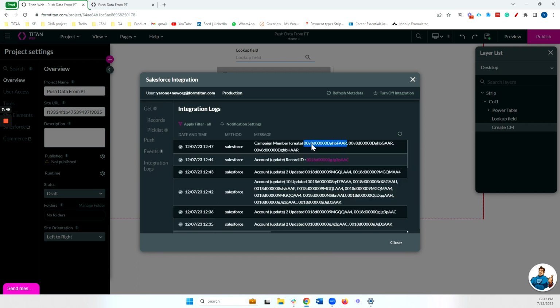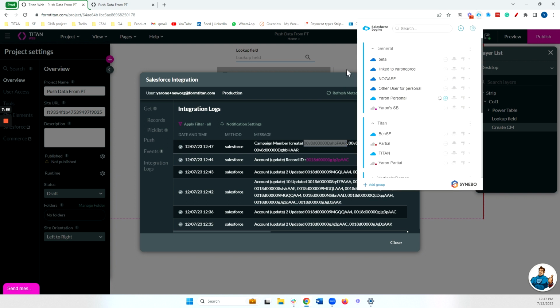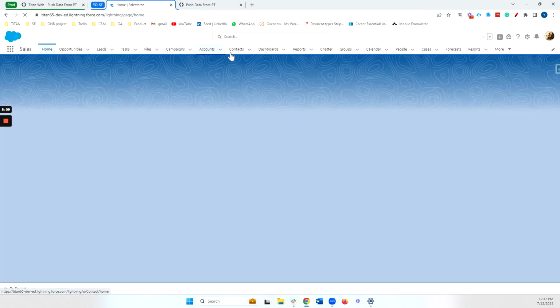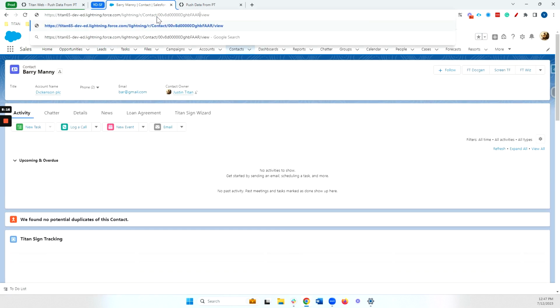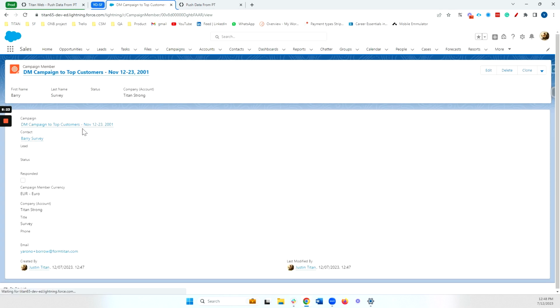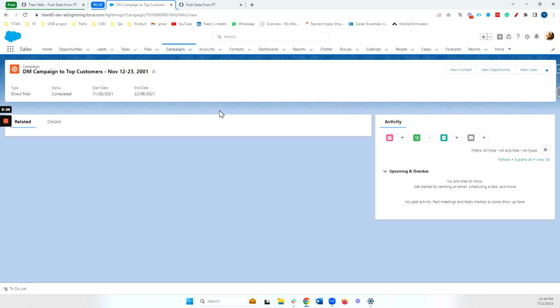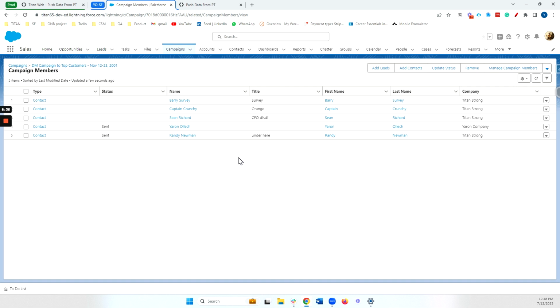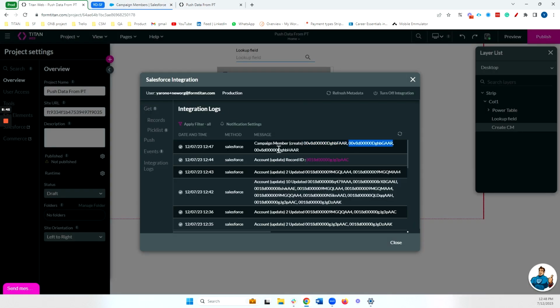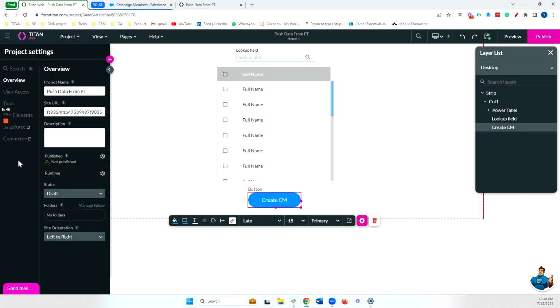So let's do this. We'll copy this and we'll head over to Salesforce. Let's just throw in our campaign member ID. Okay, so we can see we've got 1 campaign member. You know, let's go to the campaign itself, and it might be easier to look from here. And we can see that we have created campaign members for the 3 selected records right over here. And you can see that those are these 3 records that we've created in Titan. And that's how it's done.